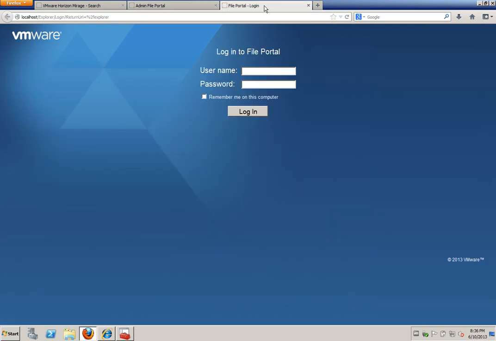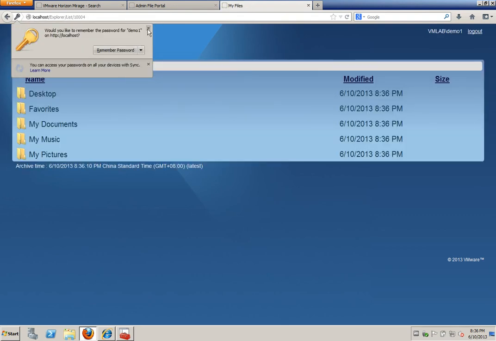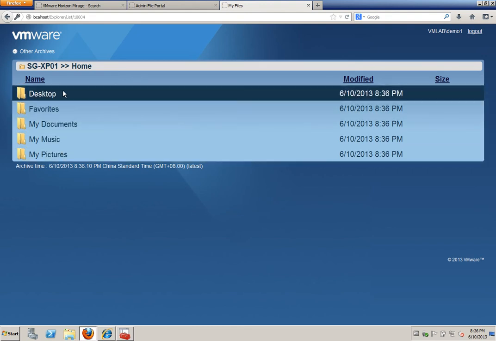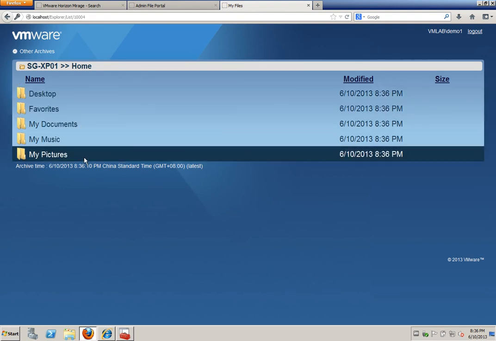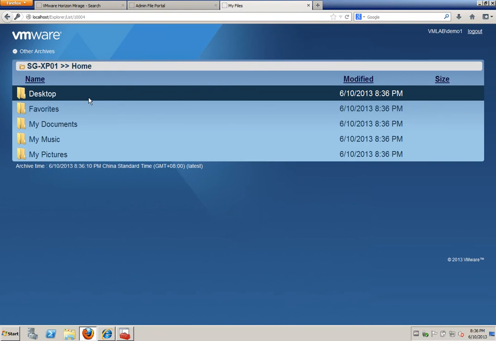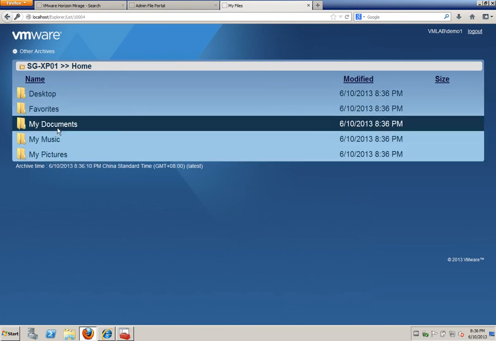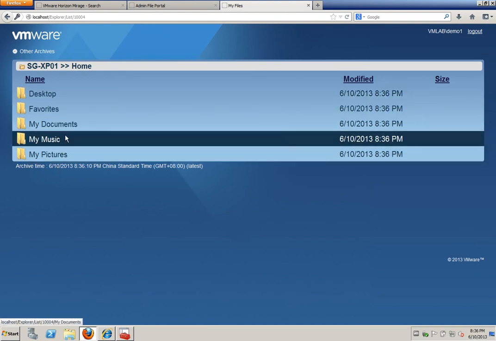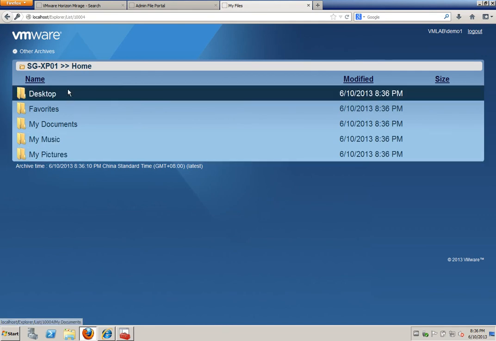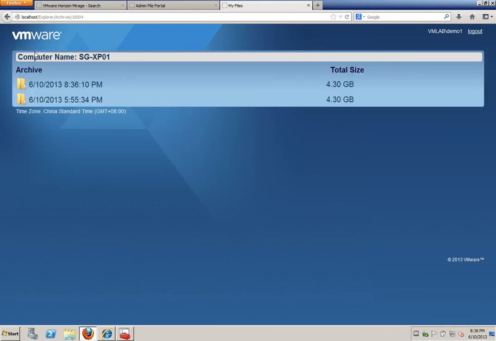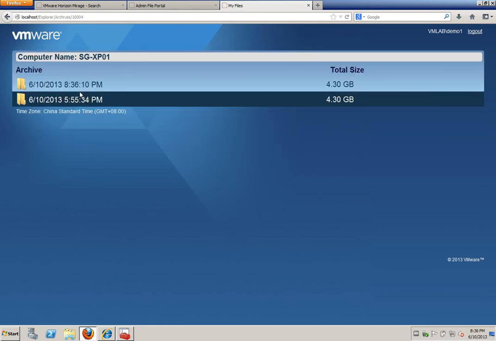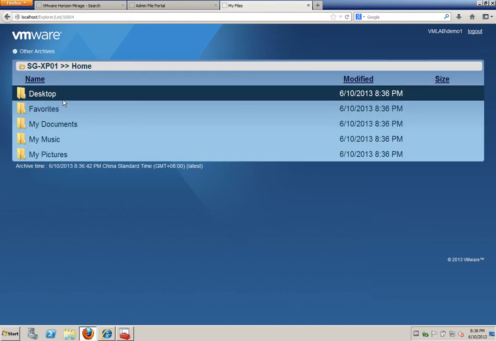Okay, so what if you go to the user one? I'm just going to log into the user. So we've logged into the user and will be able to browse whatever has been backed up. So this will be based on your upload policy, right? Actually in my upload policy, I only have desktop, favorites, documents, music and pictures being backed up, so you only see all this. And of course the user can also refer to their archive of the different files that have been backed up.